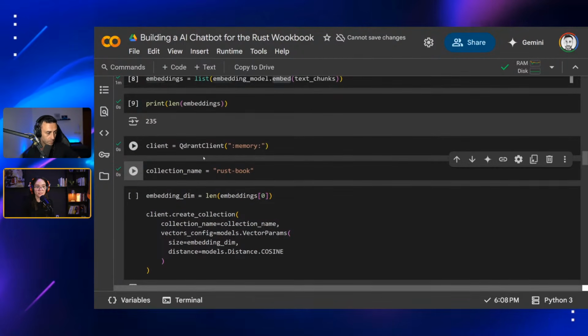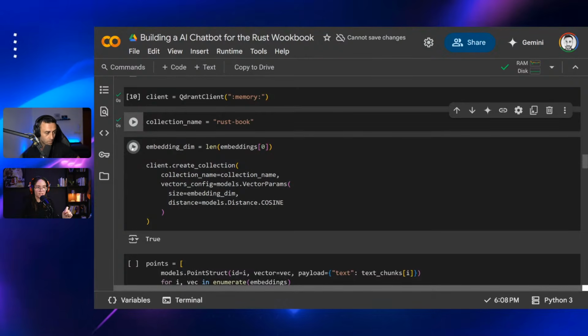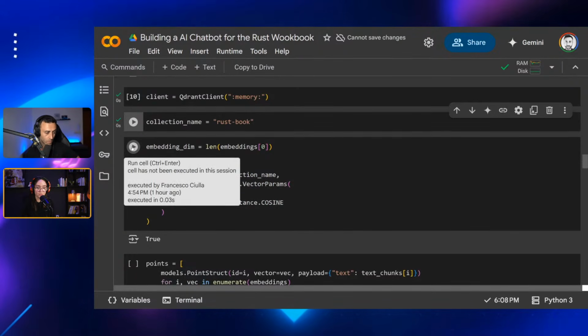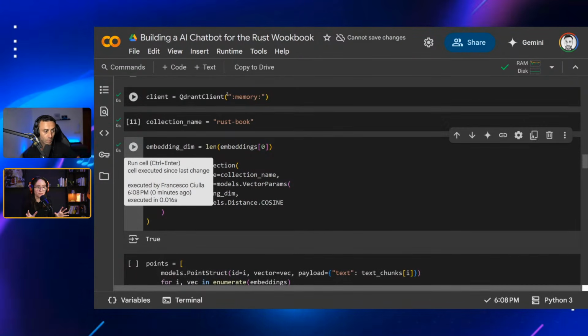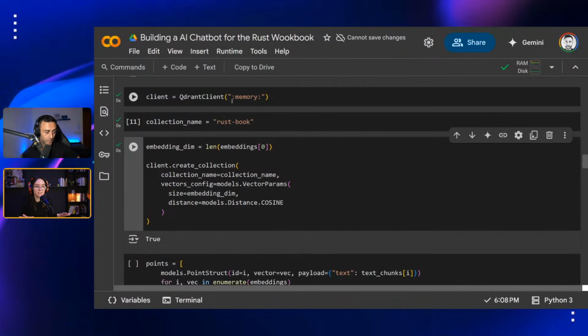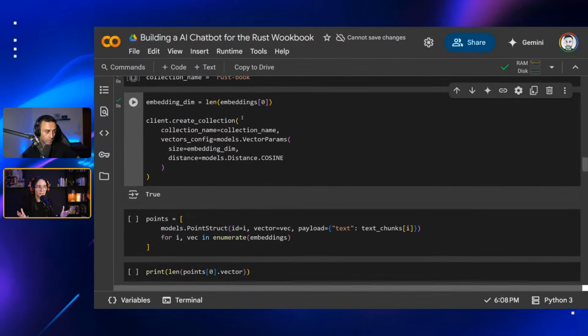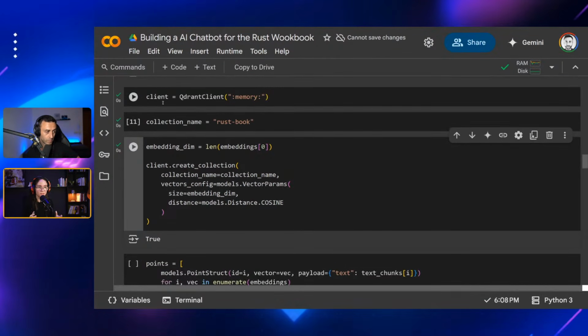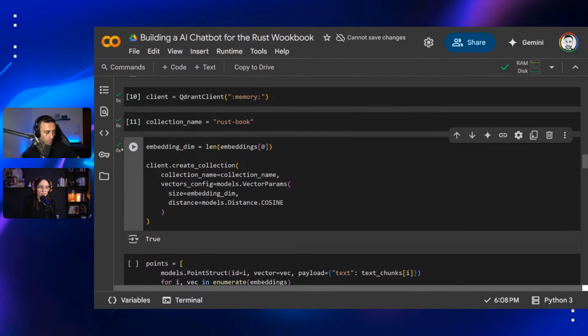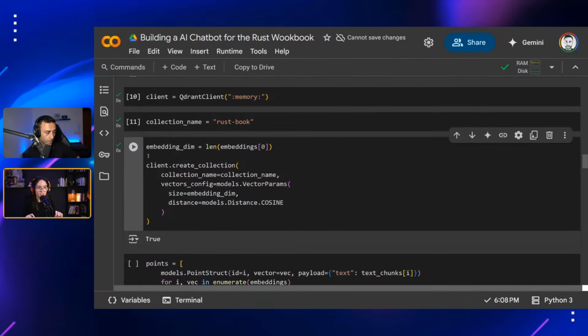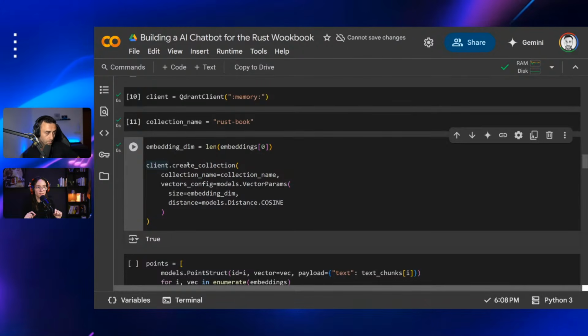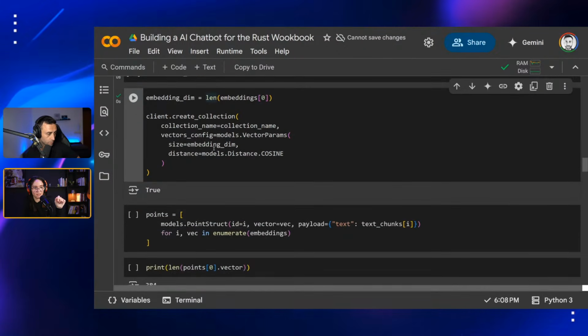So we're starting the Qdrant client in memory, so we're basically using our local RAM to do this. So you guys can see how light this is. It's basically instant. After we create the collection, we're getting the embedding dimension. In this case, maybe you can print the length of the embedding 0 to show how many dimensions it is.